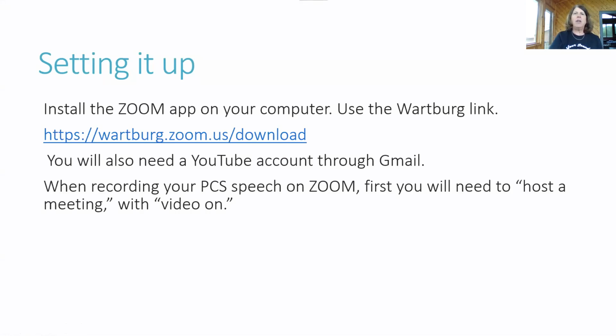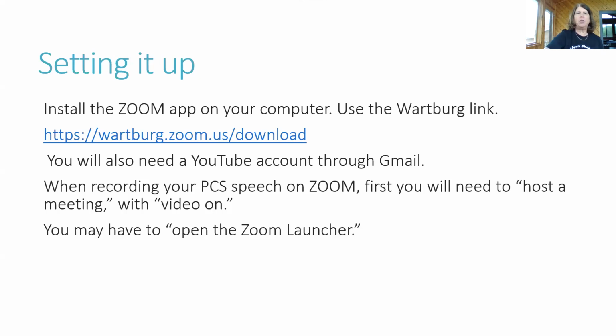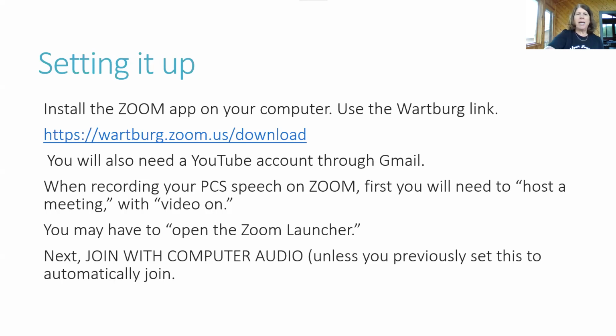Many of you maybe haven't hosted a meeting yourself yet, so when you click on the Zoom icon, it'll give you that option to host a meeting. Then you're going to have to make absolutely sure that you have your video on, and then eventually, of course, you're going to have to record. Sometimes I have to open a Zoom launcher. That'll really depend on your computer or how you have it set up, but that's something that might happen.